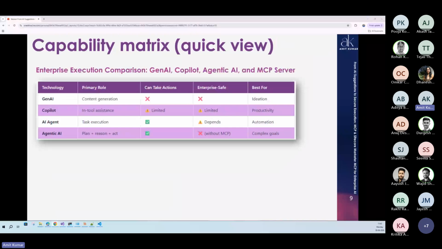So in a simple matrix, like a quick view, suppose all are performing an action or a task in which they are proficient. But if you look at agentic AI, it can also plan, reason, plus act. They can take the action, but they are not enterprise safe, because till that point they do not have any subordinate with access to the backend system in an enterprise manner, like role-based access, governance, or auditability.